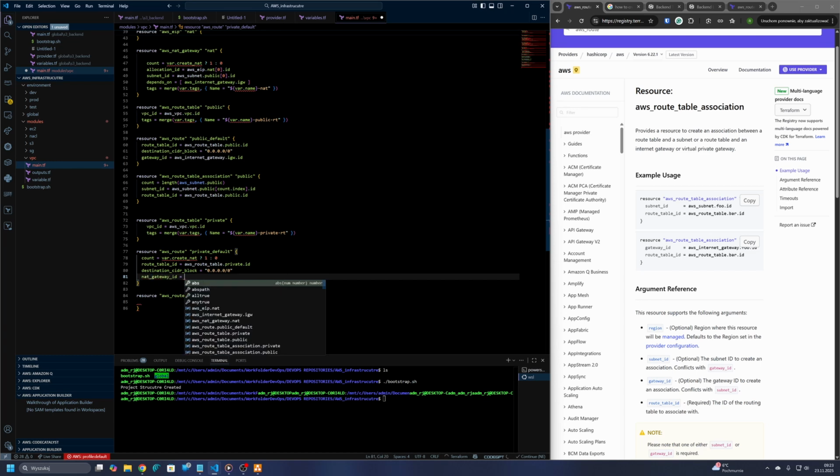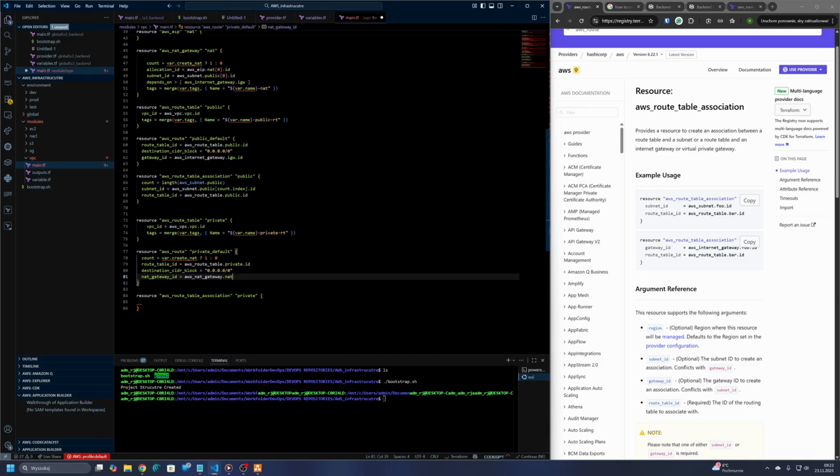gateway ID, and this is going to be our AWS NAT gateway, and it's going to be one or more. We call it 0. Well, I mean, if this was going to be more NAT gateways, then we could create one per private subnet.